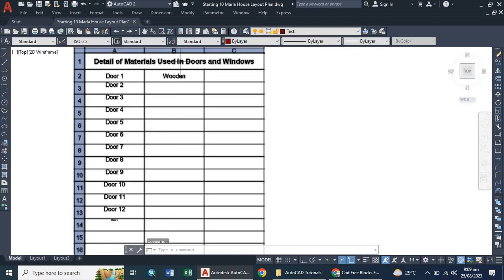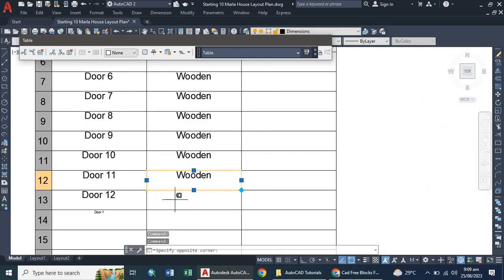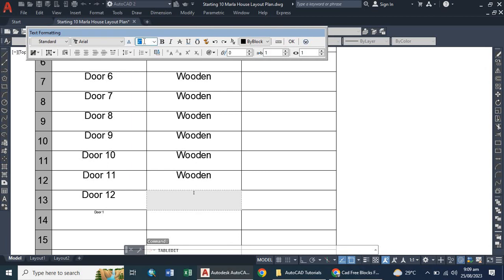This is actually the material used in our doors. I'm going to copy this one to be here. You can use a simple command for that, which is Control C and Control V. The last door is made of iron, and all of these doors are wooden. So at the last row I am randomly drawing, saying 5 inches. First of all, I am writing that this door is made of iron material.